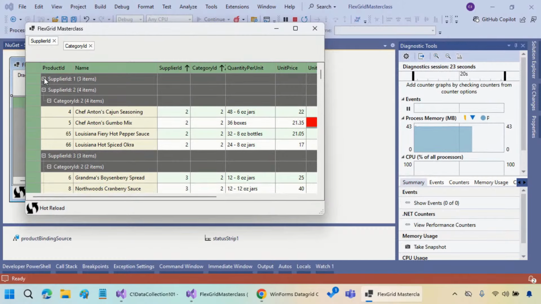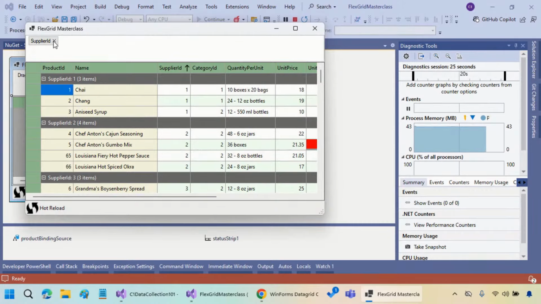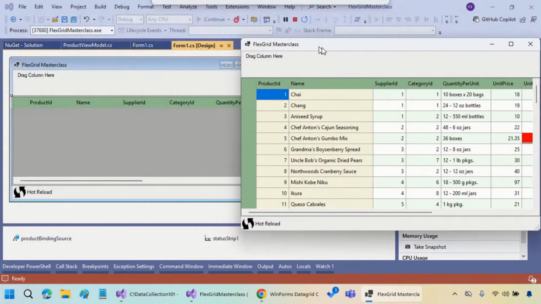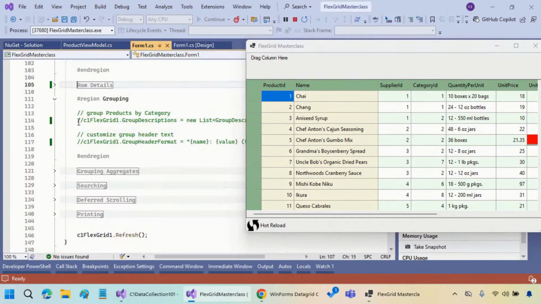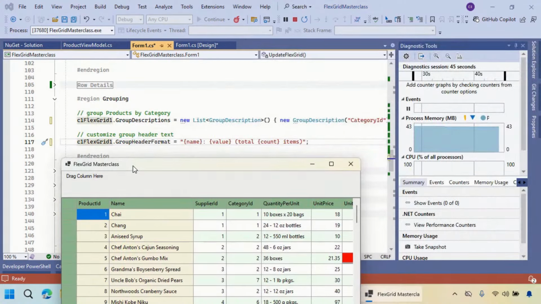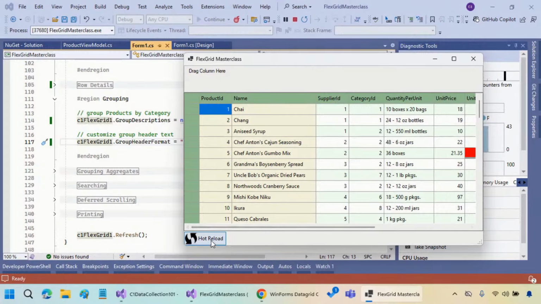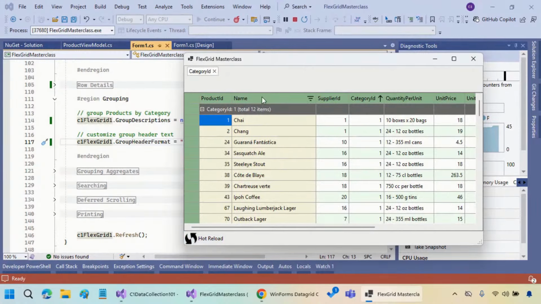Now, this is good if you want your users to control the grouping. But if you, as the developer, want to establish this grouping in code, here's how you're going to do it. FlexGrid supports grouping in a pretty standard .NET way with the group descriptions collection. You basically just add a group description to the list with the column name. But what makes FlexGrid even better in this case is the easy customization of the group header text here. So here you can use this format to sort of change the way that the text is displayed in the group header row.